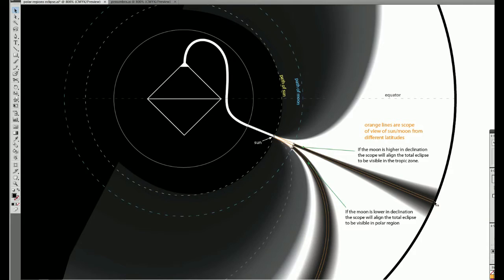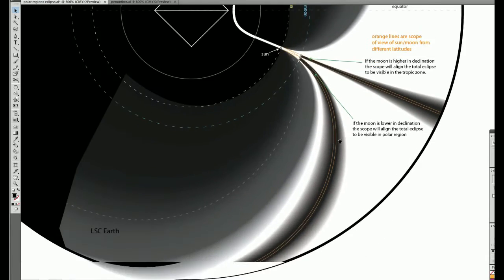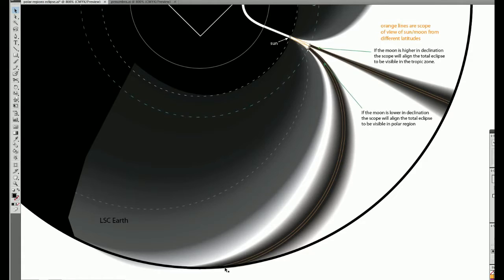lines, basically. So if you're standing here at, let's say, negative 23.5 degrees, your view of the eclipse is going to be happening when the moon is going through this orange little chute here, basically. So if you're standing on the South Pole in Antarctica, obviously, the moon would have to be lower in declination, which I have over here.